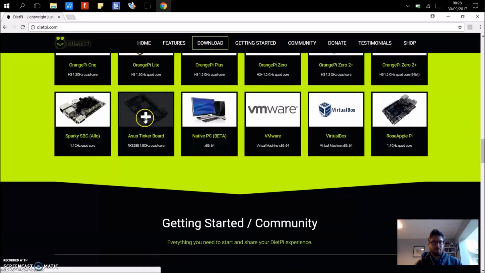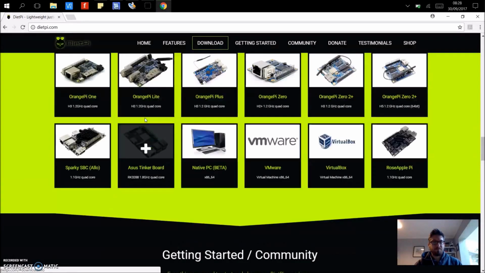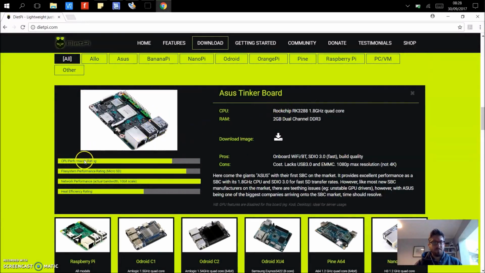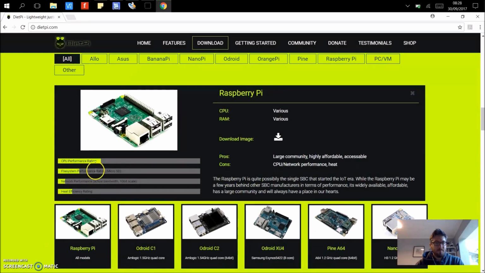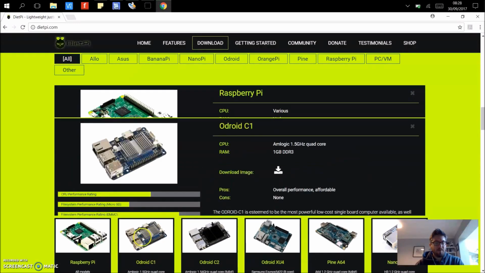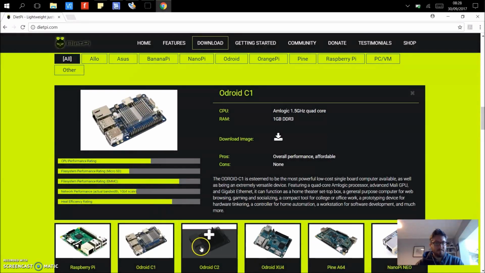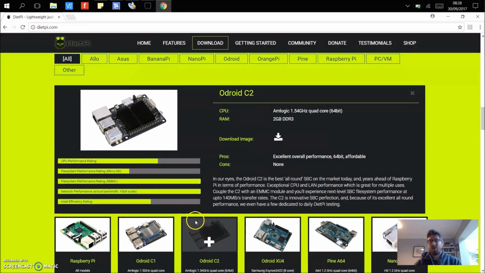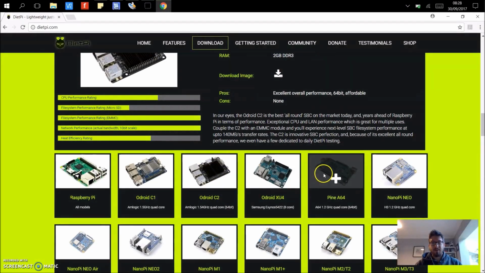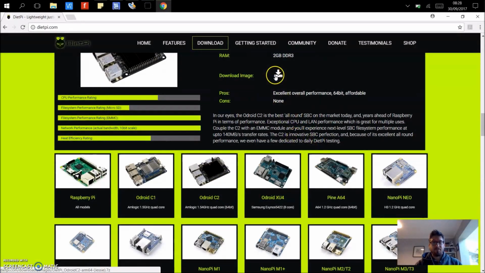I'm actually going to install it on my ASUS Tinker Board. So click on that one, it gives you the performance rating, which is quite nice as well. You can see how this stacks up against the other boards. So if we compare this to the Raspberry Pi, you can see how it pans out and how it compares. So if you're thinking of buying a new board, you can have a look at the specs here. That's quite a nice feature.